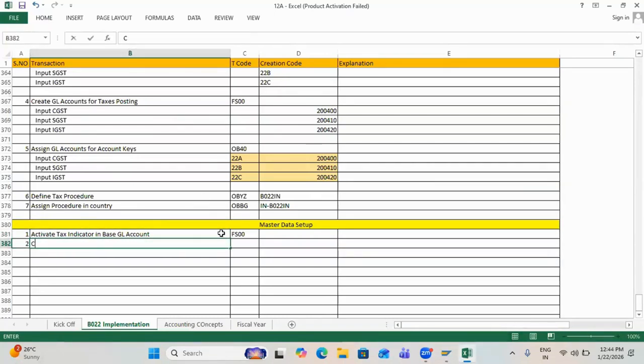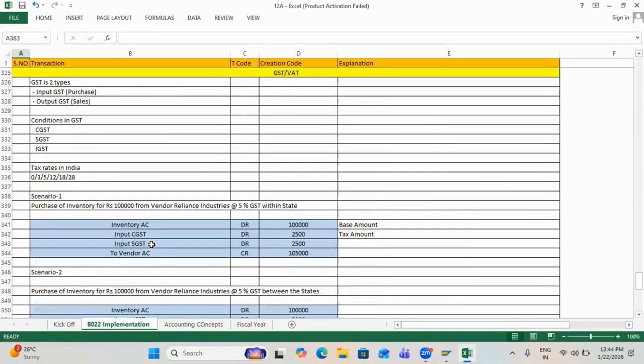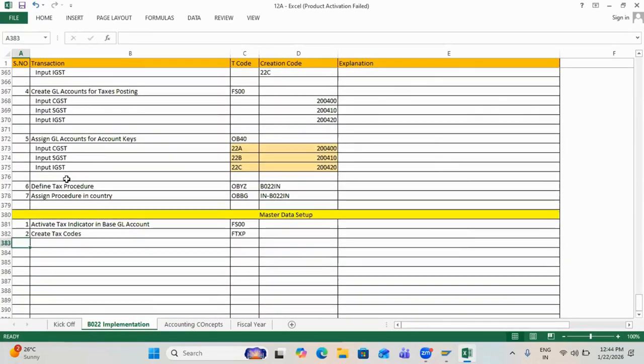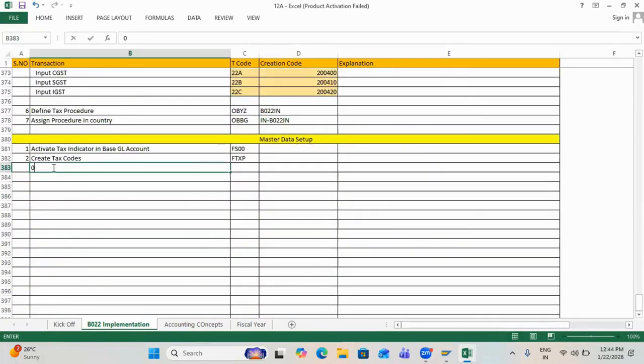Second one, create tax codes. What is the T code for tax code? FTXP. So we have so many taxes: 0, 3, 5, 12, 18, 28. But I'll create only 2 or 3 examples. 0 I'll create. 5 I'll create within state, and also 5 I'll create for between the states. Okay, these two I'll try to create.